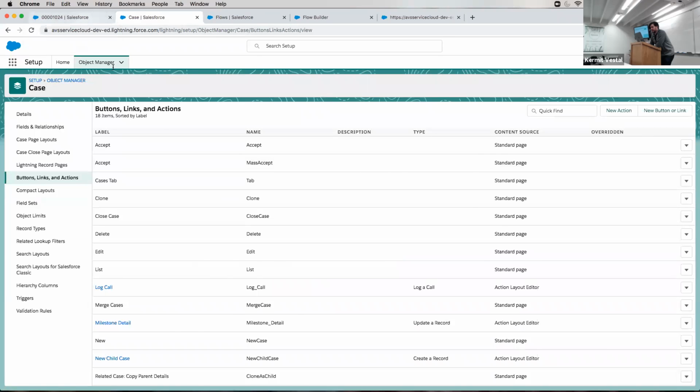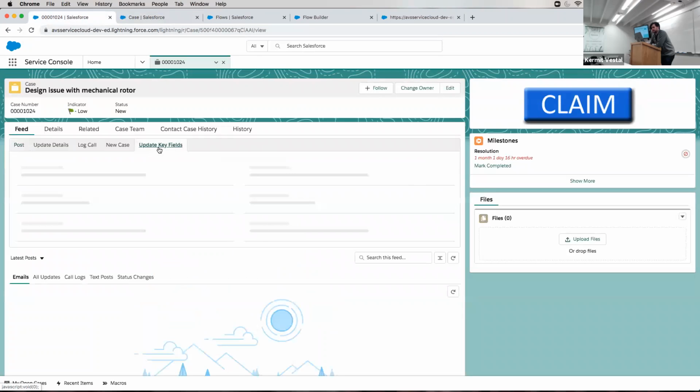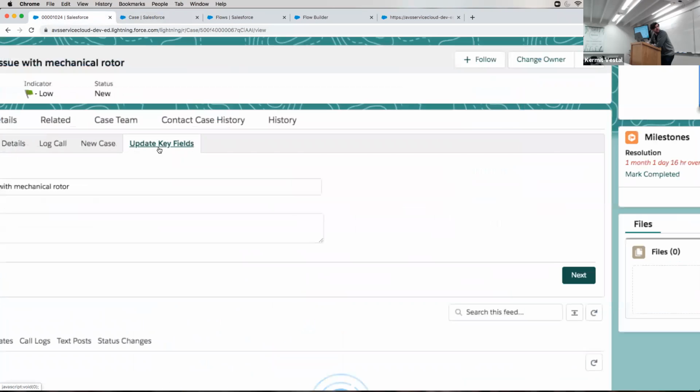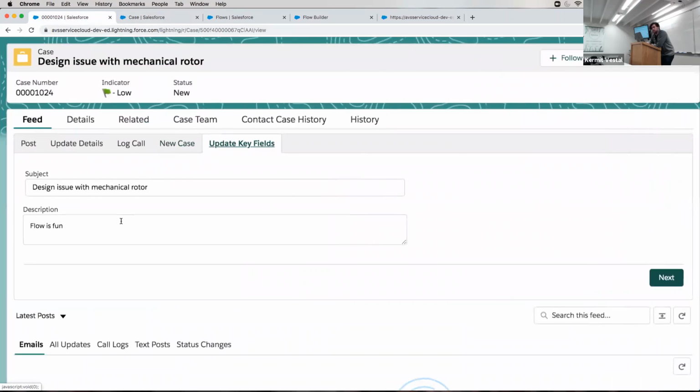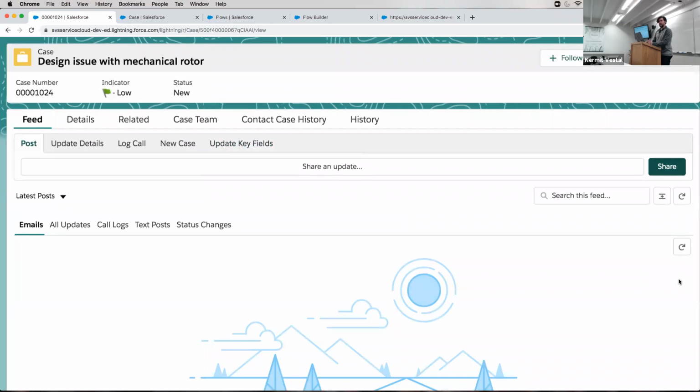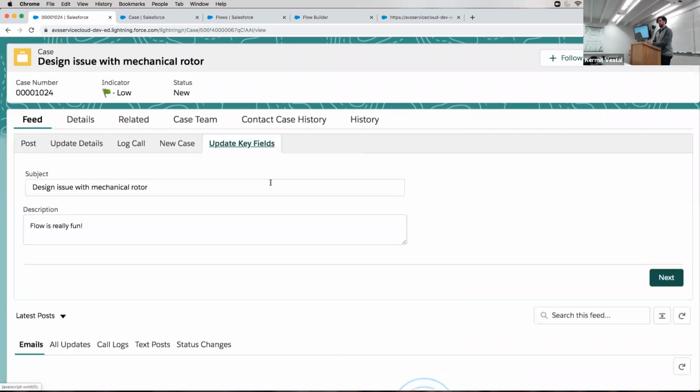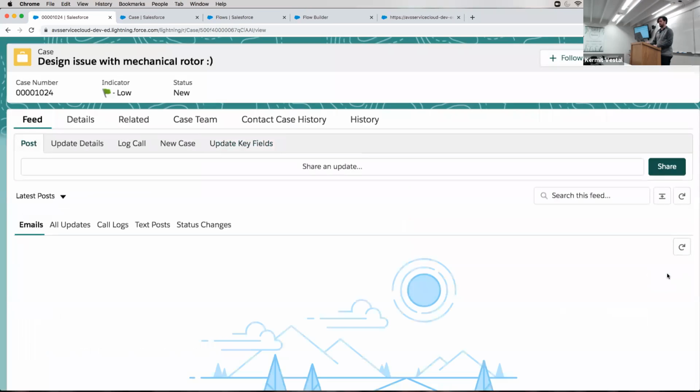Once you add that, you can update your case, and now if I hit the update key fields on my screen, you'll see we've got the flow working. Did you have to put it on the page? Once you add it to the layout, yes. When I hit next, it will update the case and refresh the page because the record's updated. If I hit next here, you'll see that the subject has been updated.